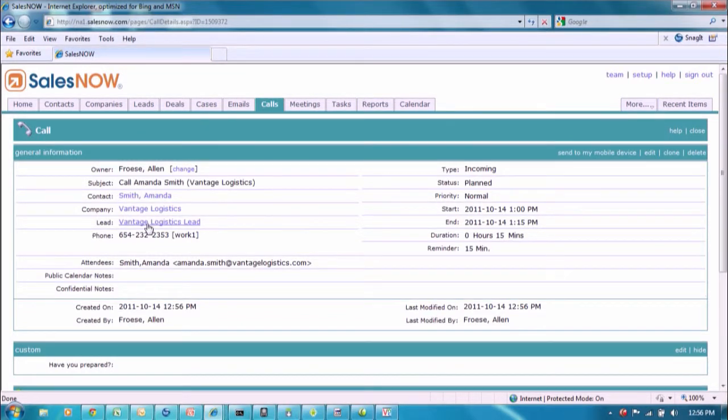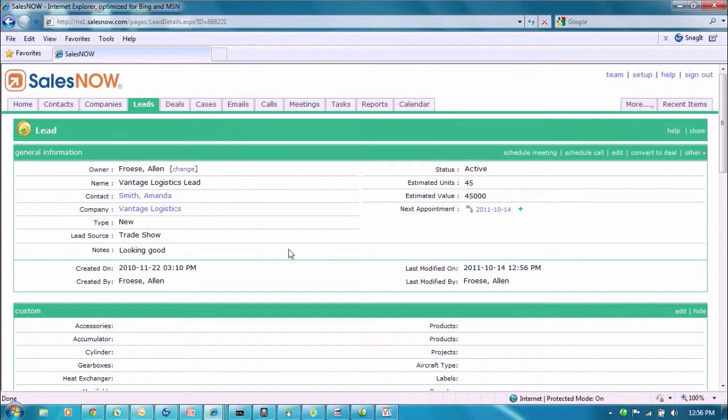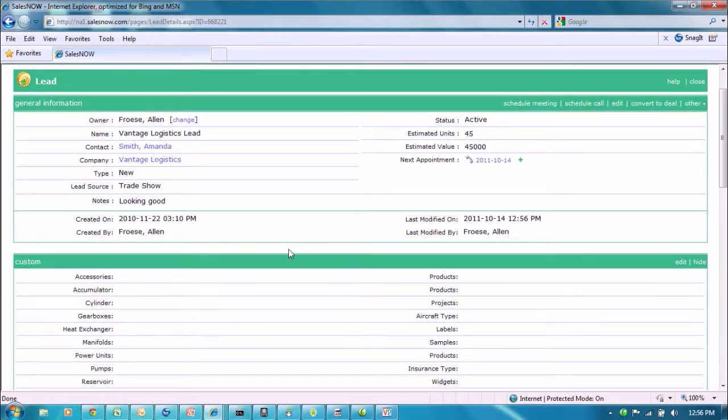Now, SalesNow is extremely easy to navigate, so I'll go back to the lead area, the specific lead, by clicking Vantage Logistics Lead. Now let's take a look at the kind of information that can be gathered in the lead record. You can gather the general information, such as the associated contact and company, the lead source. If there's a specific trade show and you want to drill down and be able to follow up on leads that are related, you can do so.